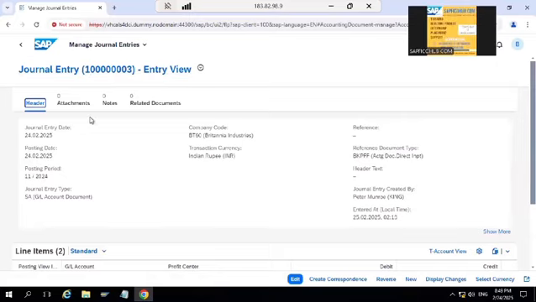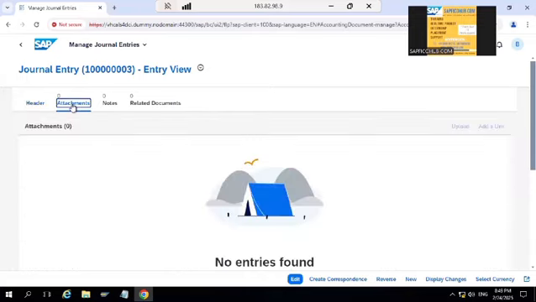So that means ideally your Fiori and your GUI, graphical user interface, which is the traditional one, both are connected with the same server. This is just an interface, just a look and feel change. And if you want to do attachments, you can even do the attachments.